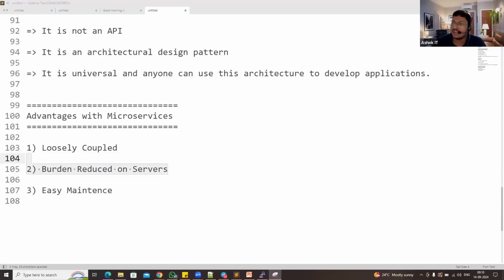Independently we can deploy, and independently we can execute our services when you go for microservices architecture. And another biggest advantage here: no single point of failure.